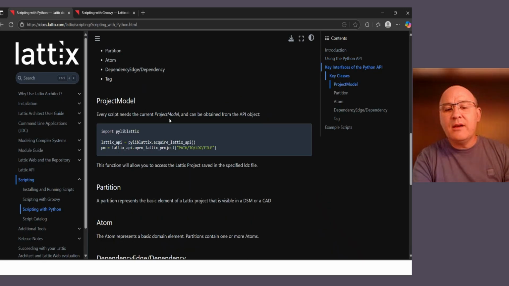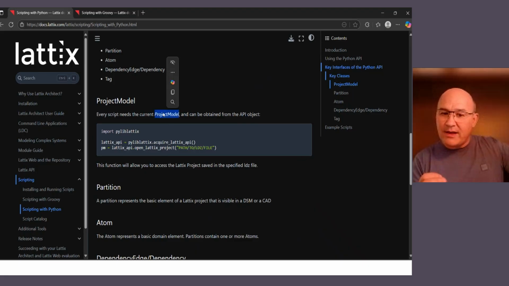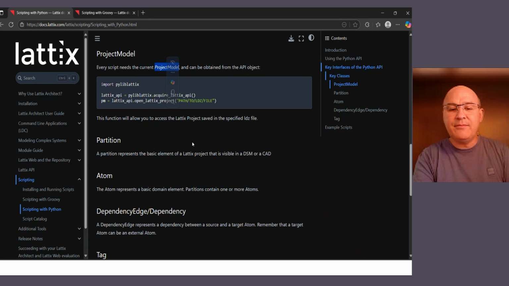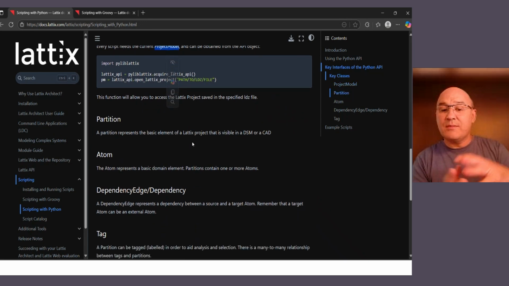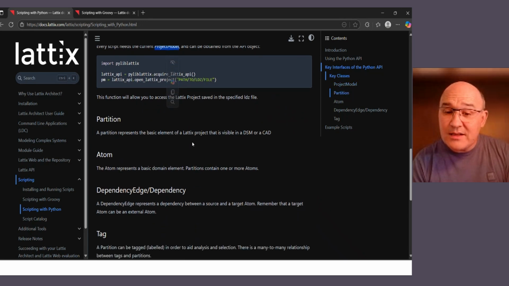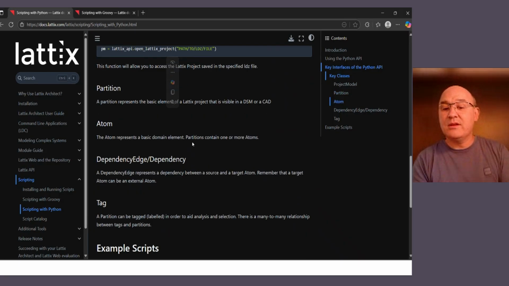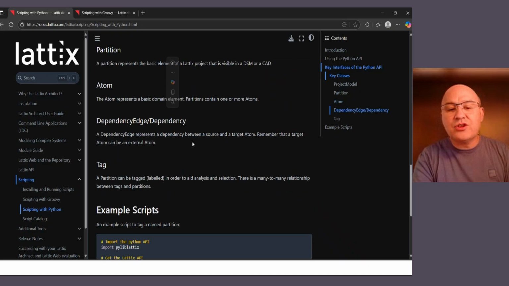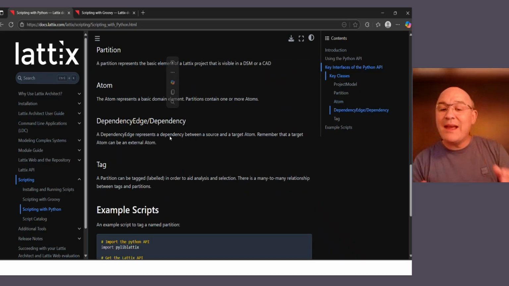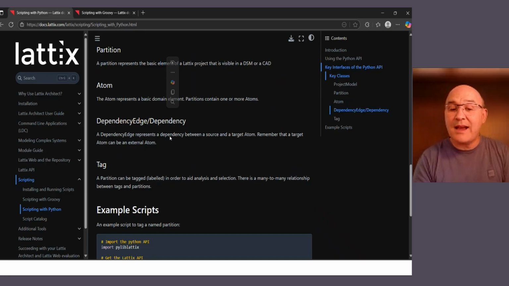Here you can see the project model, which every script actually needs, connecting directly to the API object, as we've seen. The partition represents the basic element of a Lattix project that's visible in a CAD diagram or a DSM. The atom represents a basic domain element. Partitions contain one or more atoms. And then a dependency edge or dependency represents a dependency between a source and target atom. Remember that a target atom can be an external atom as well.